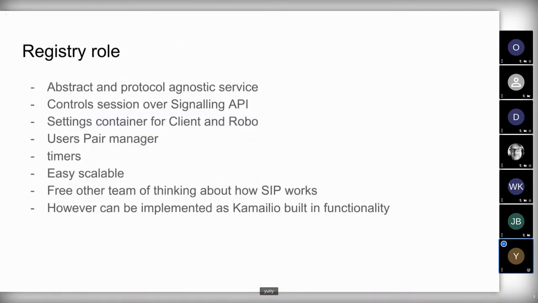Yeah, so now I will go to the registry role. So why we abstracted it from the Kamailio, which probably will be questioned here. Because this registry role can be easily integrated back to Kamailio without any problem, but in this small project, not all of the people know Kamailio, for example, and it's easier for them to use a different language. And Kamailio gives this possibility to interact with other services on a higher level of abstraction, let's say.